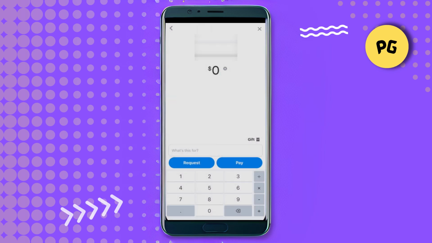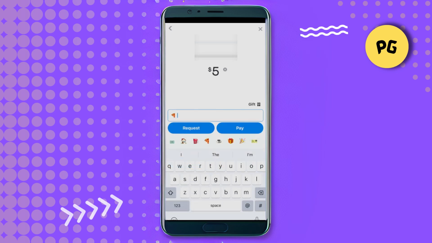If it's your first time sending them money, Venmo may ask for the last 4 digits of their phone number as a security check. Next, type in the amount of money you want to send. In the message bar below, add a quick note about what the payment is for. After entering the details, tap the pay button.